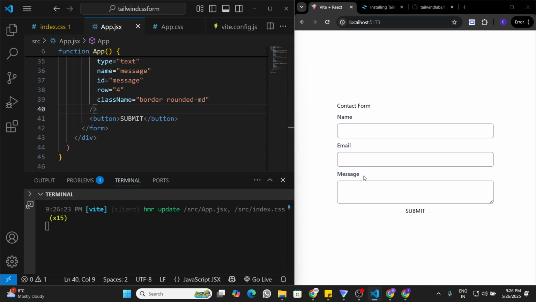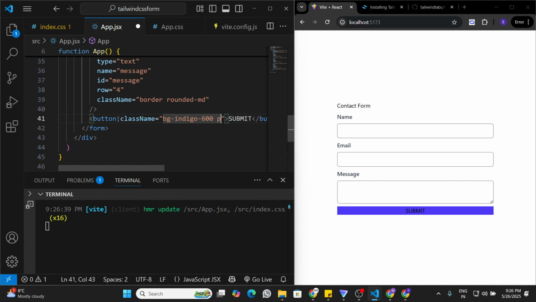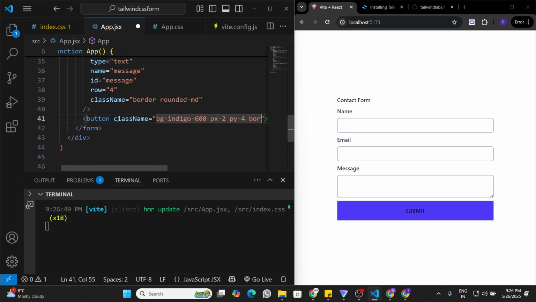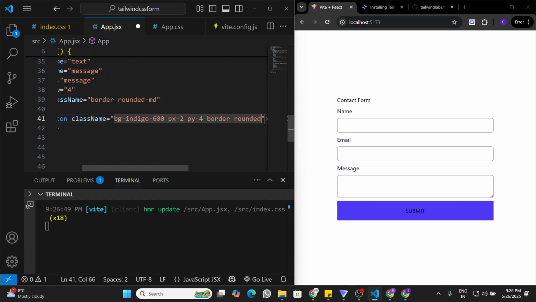So we have made the rounded borders on all of them, and the button finally is going to have a class name. Let's give it a background color of indigo. This is going to be 600, and padding X is going to be 2. Padding Y is going to be 4, and we can also give it a rounded border if we want. So let's give it border rounded medium. Border is also, let's make it indigo 700.